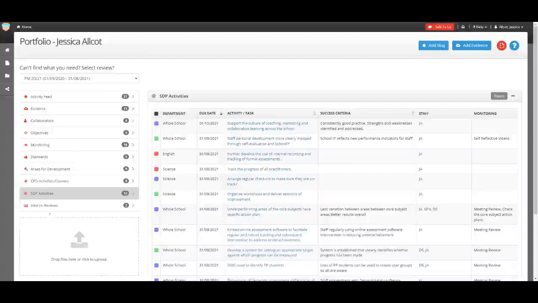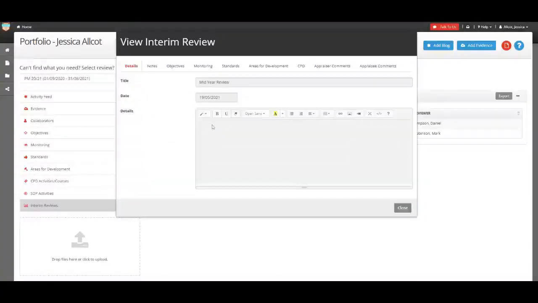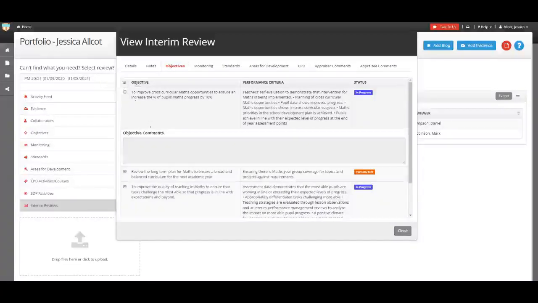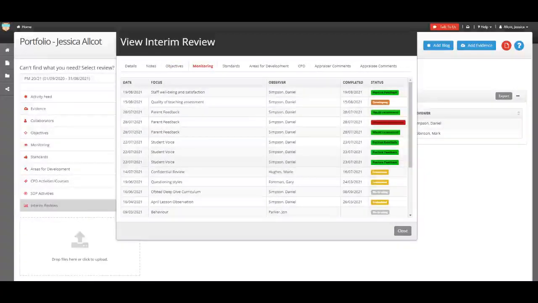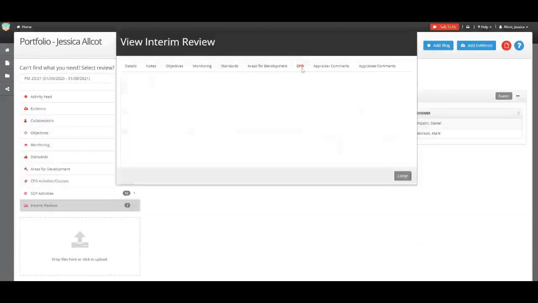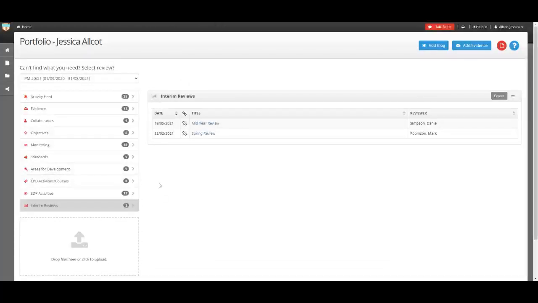During Jessica's journey, there are interim reviews. These are professional conversations, and what actually happens is the line manager starts this process, and you can see here there's a record of different reviews, different professional discussions, the date it took place, a record of the objectives, any comments that possibly will have been put in here, a record of all the monitoring at that moment in time, standards, areas for development, CPD, and both parties have a chance to put a comment in if they feel appropriate. And that there is Jessica's portfolio.